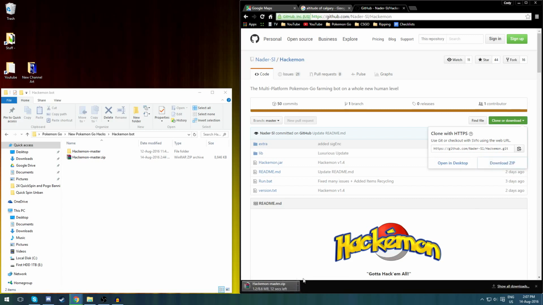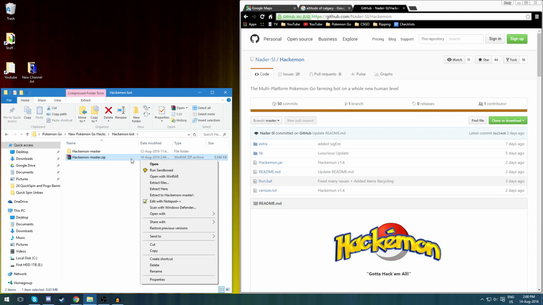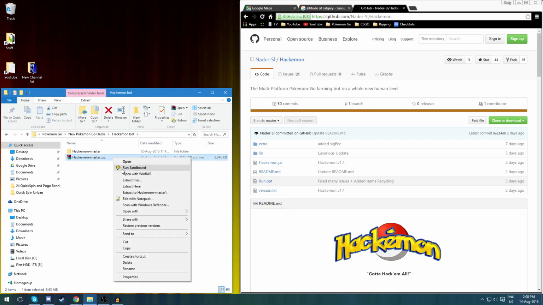Then it should start your download down here, and once that's done downloading, you should get a file that says hackymon-master.zip. The next thing you need to do with this file is right click on it. You just need to click extract here, and if you right click and you don't have the extract here option, that means you don't have WinRAR or an unzipping program, and I'll just link that down below in the description.